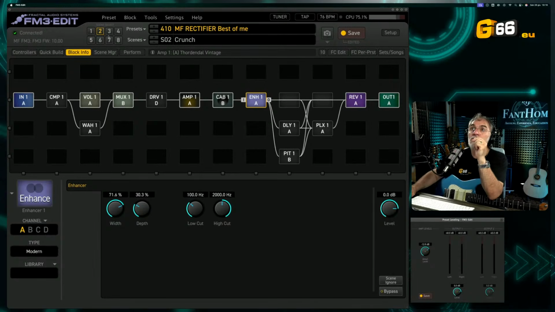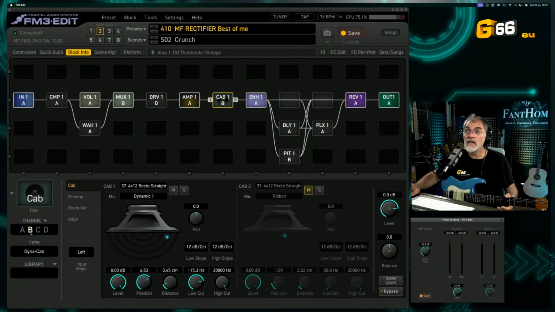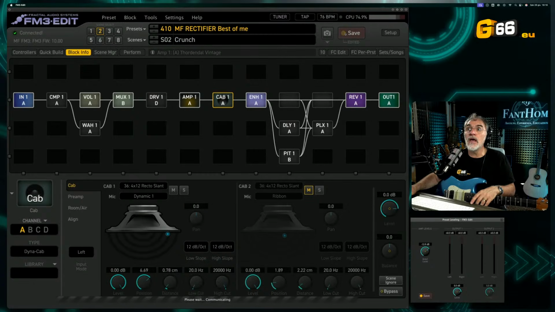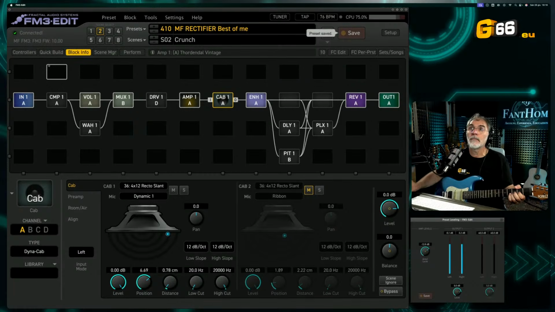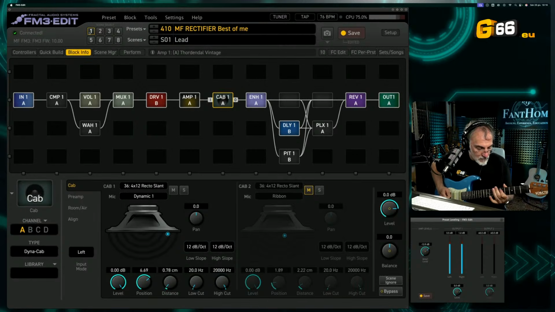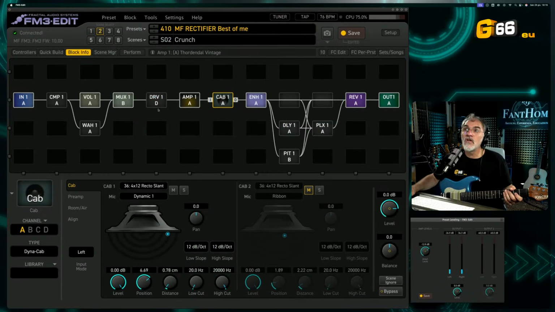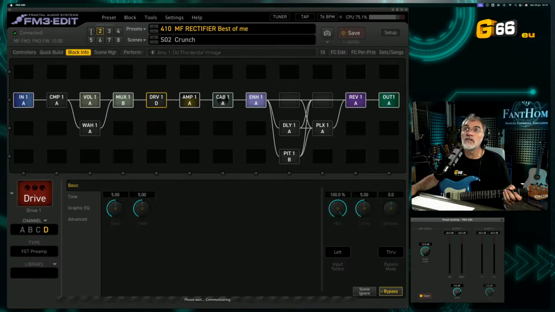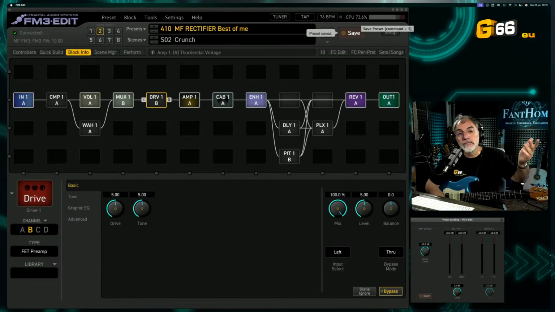Okay, so in this case I want to use the cabinet A, so I go to the cabinet B and I select cabinet B to be sure that the crunch and lead use the same amp and same cabinet. Okay. Also, the drive is important. For example, on the scene number 1, it used the channel B, and I want to do the same on the rhythm part in case I want to enable the drive channel.